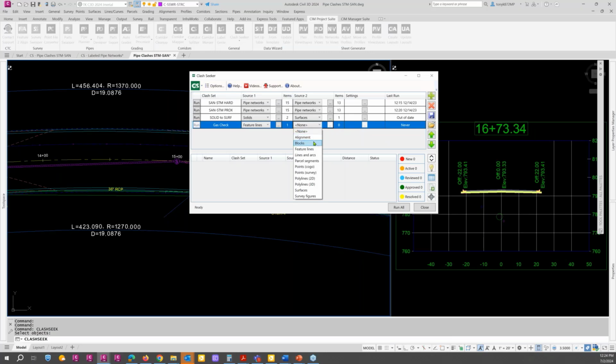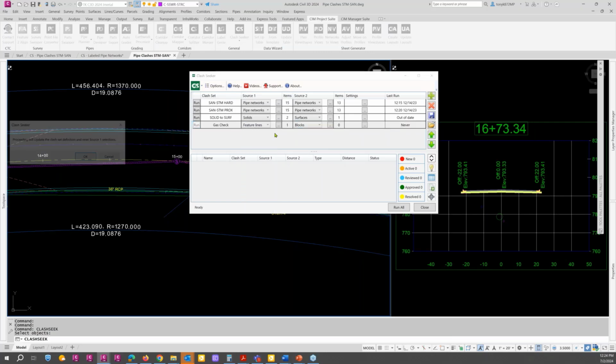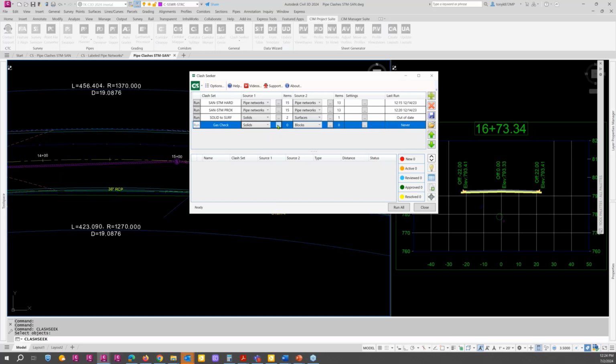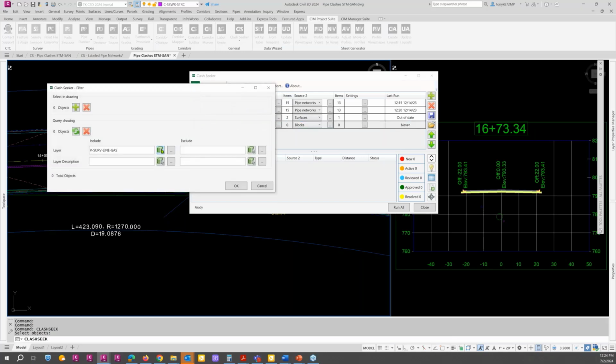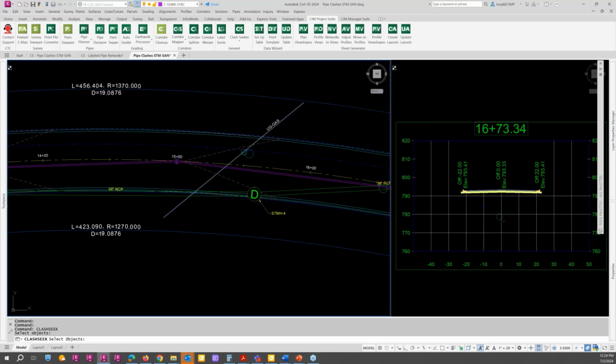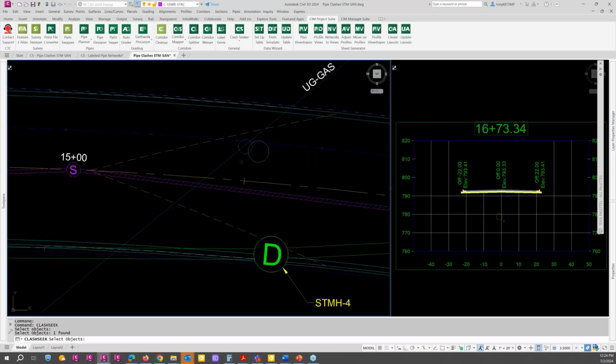Are they blocks? Let's try those blocks. I thought they were solids. Hang on a sec. Clear that. I'm going to grab this one.